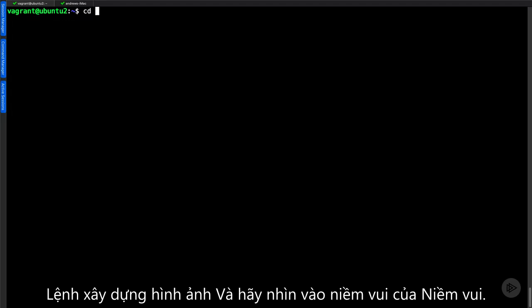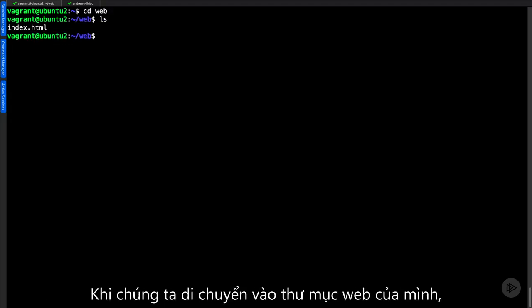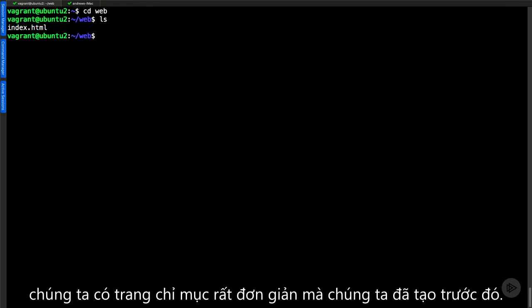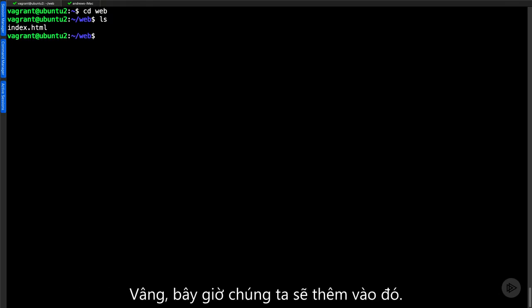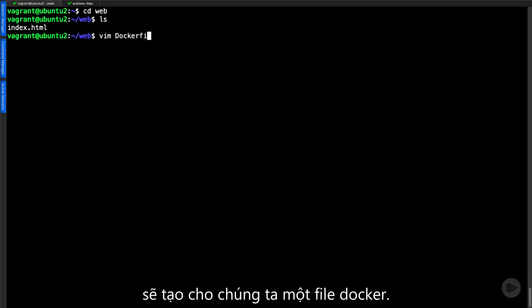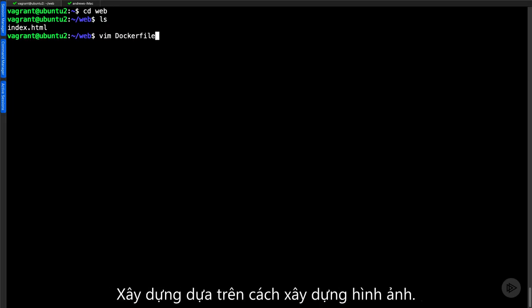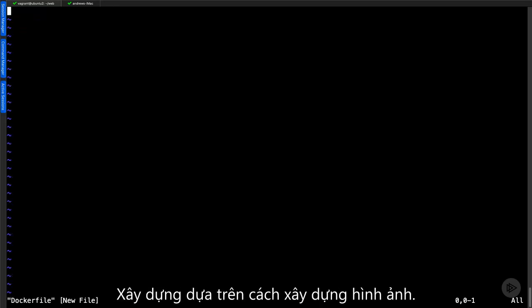And look at this, joy of joy. We're back in our home directory on Ubuntu 2. When we move into our web directory, we've got this very simple index page that we created previously. Well, we're now going to add to it. Don't worry, we're not going to make the page any more complex, but we're going to create ourselves a Dockerfile. This can be an instruction to docker image build on how an image should be constructed.